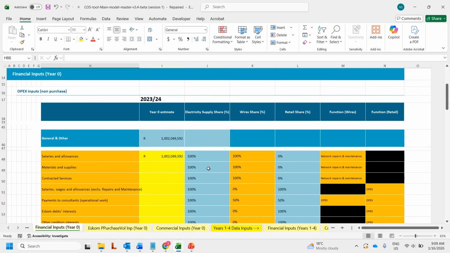Column J is set at the default of 100% electricity supply share. If there's a case where maybe another municipal department also shares the expense, maybe it's a vehicle maintenance and that vehicle is used for the water department as well, maybe you can split the cost. For the most part, this will be at 100%.